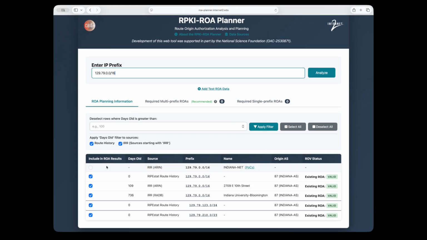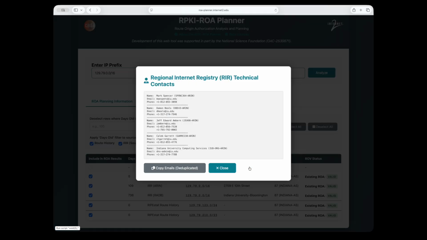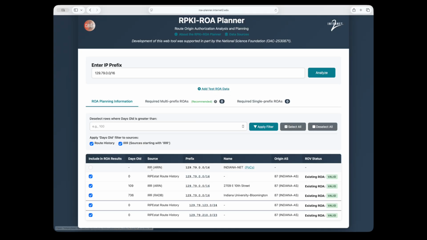In the table below, it shows us the registry information. So this /16 has a single entry from ARIN for its registry. That's the top row. You can click on the link for the points of contact, and you get a list of the technical contacts for this resource at ARIN.